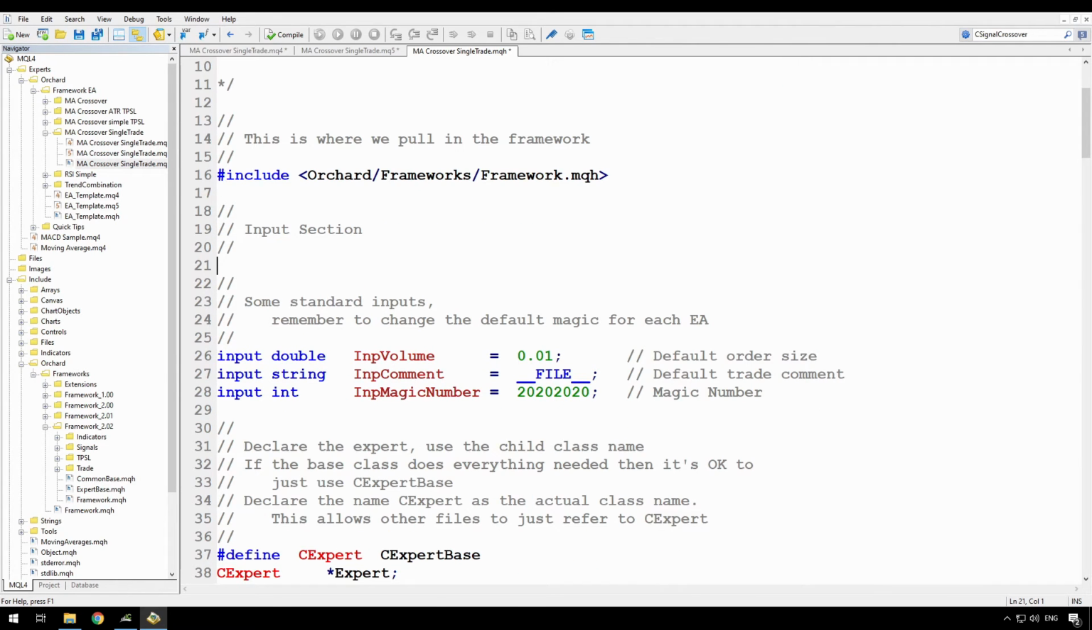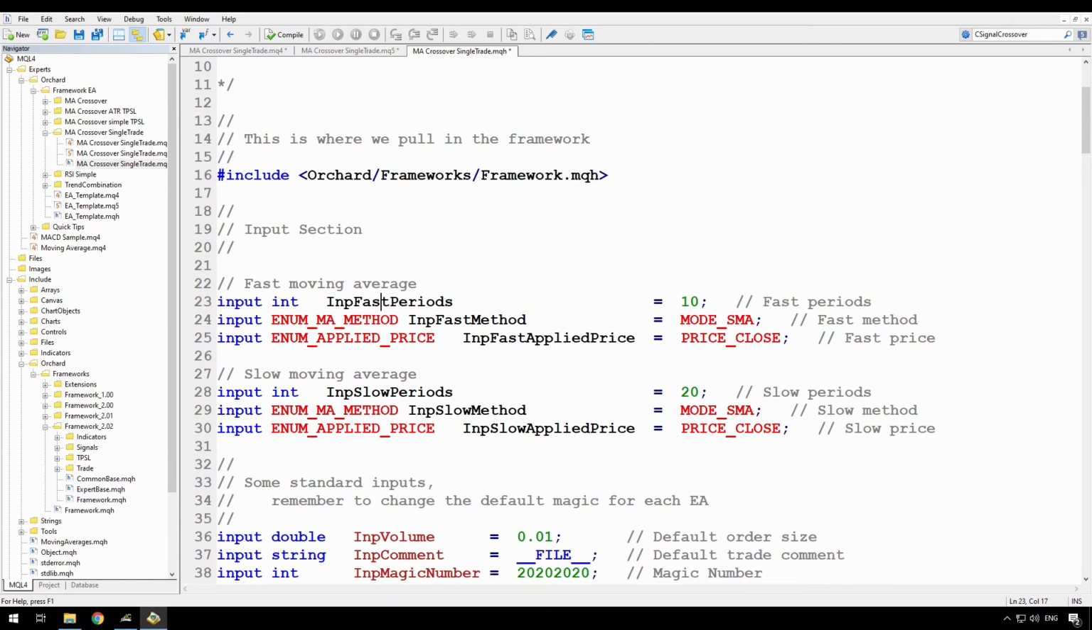Inputs. Now this is a moving average crossover, so I'm going to include a fast and a slow moving average here. So simple inputs: number of periods in the fast and the slow, the method, and the applied price for both. And because I want to demonstrate that this will limit the number of trades that can be taken, I don't want to have an exit criteria that will force me to only have one trade open at a time.